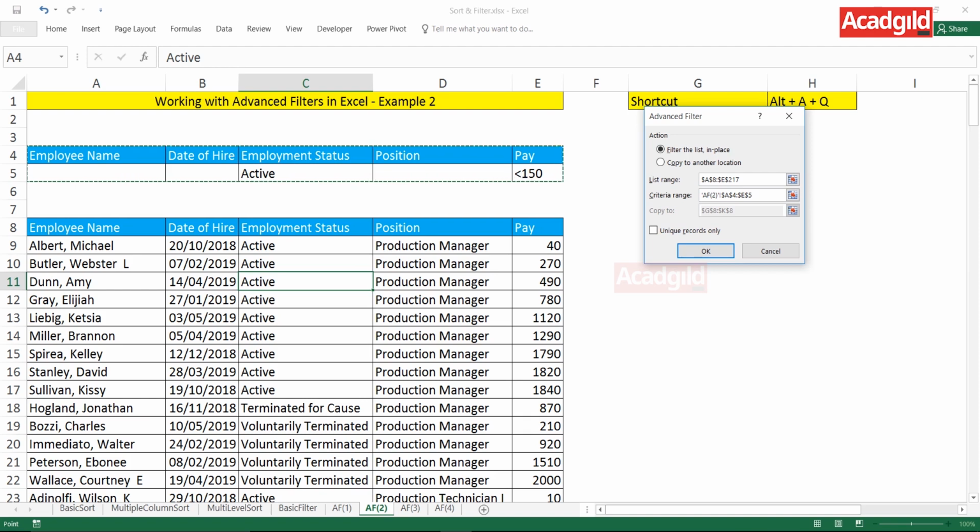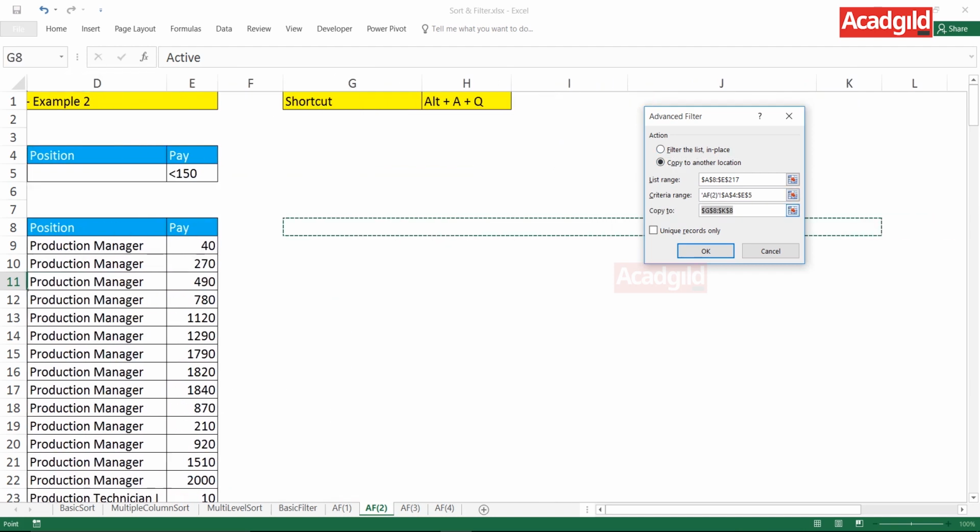Make sure the column headings you mention are exactly the same as the column headings in the data. In case you have a column heading with a space or comma or anything which is not matching with the data column heading, then you'll get an error message, and you'll not get the data outside. So make sure they are exactly the same. And next one is copy to another location, and I can select any location outside the data here.